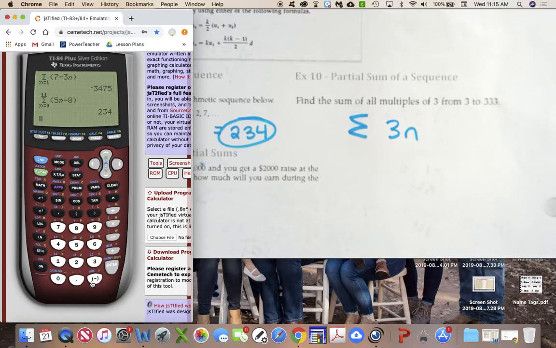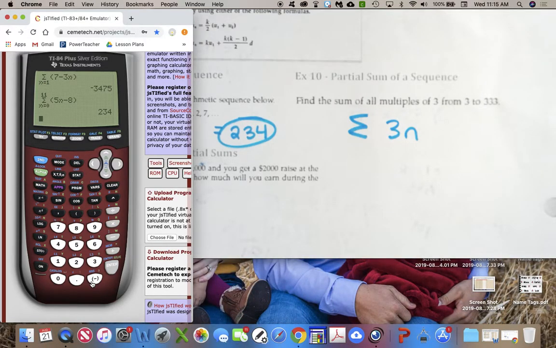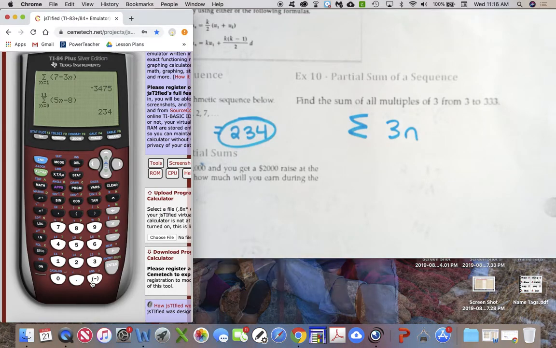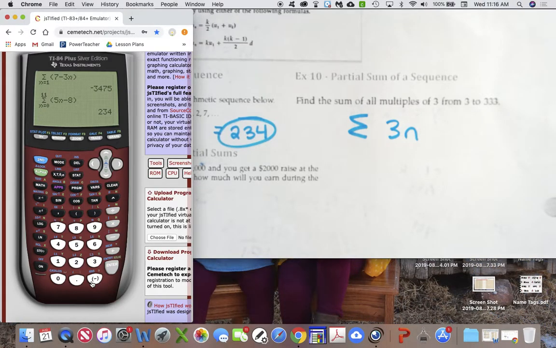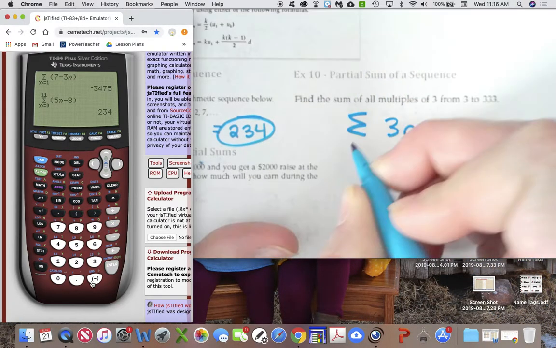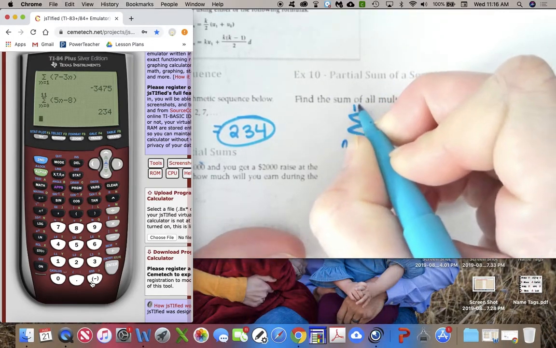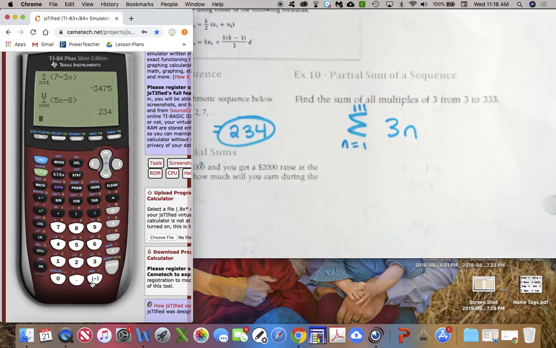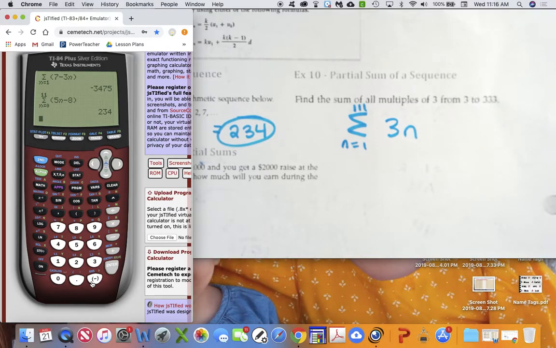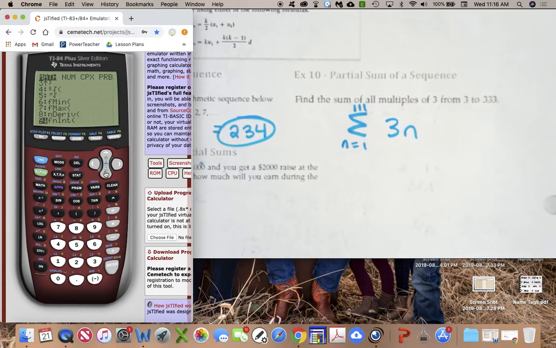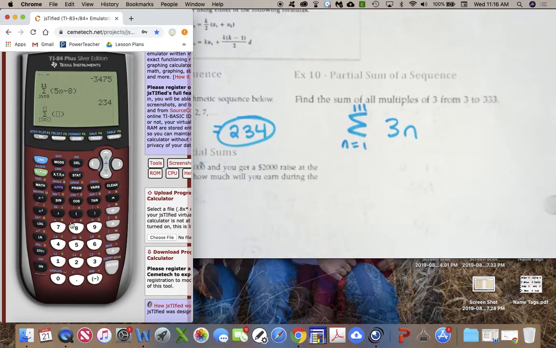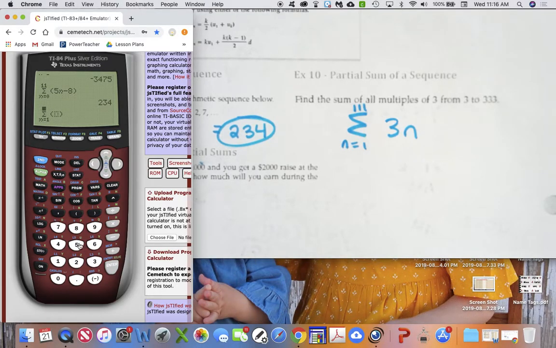What's my last number? 111, right? Because if 333 needs to be my last number, I should be able to plug 111 into here and out pops 333, yes? So this is what it looks like. The sum from n equals 1 to 111, because my first term will be 3 and my last term will be 333, and it will be multiples of 3. So go to your summation, math. Sum going from n equals 1 to 111. It's going to be a big number. 3n.